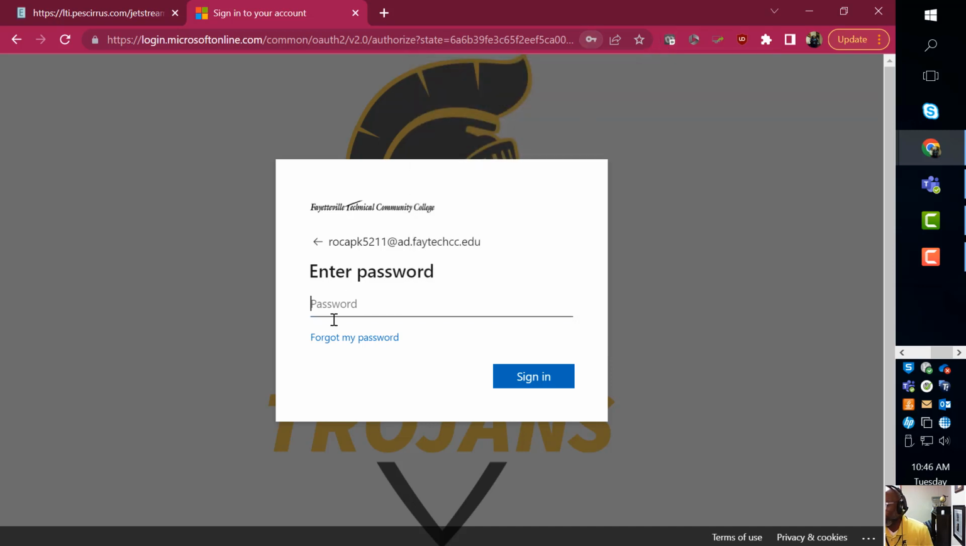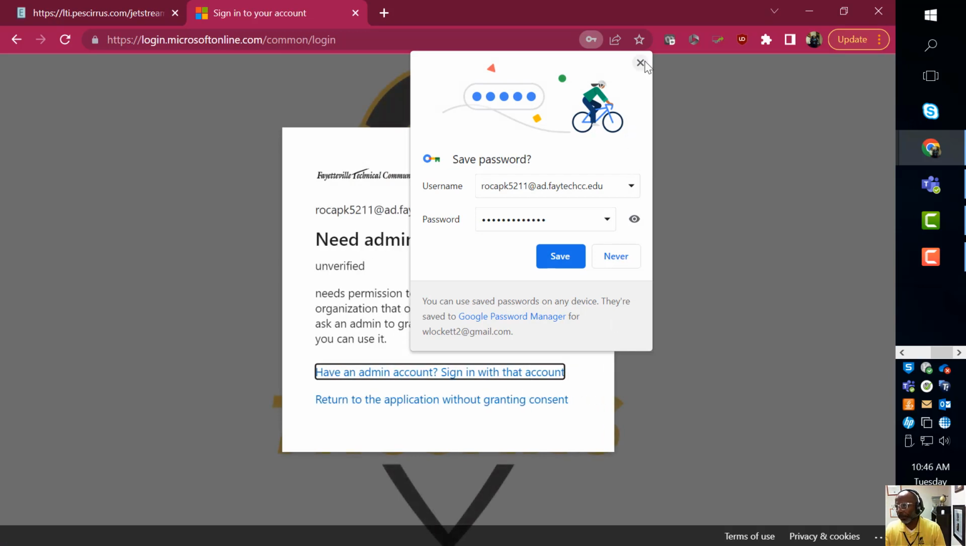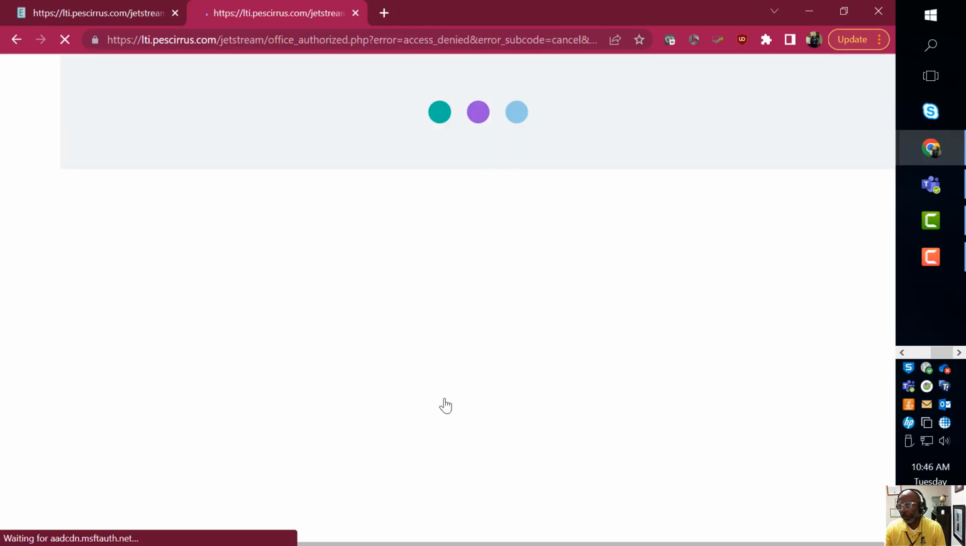This password here is the same one that you use to log into Blackboard, the same one you use to log into any of your Active Directory information. So when you get to this right here, you're going to select the second one, Return to the application without granting consent. Okay, so you click that.